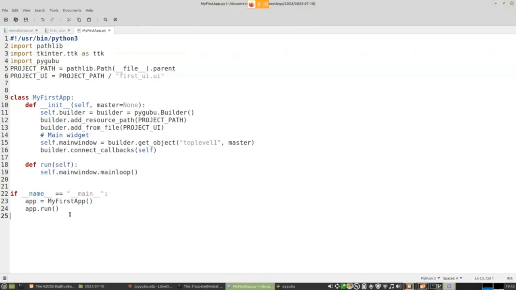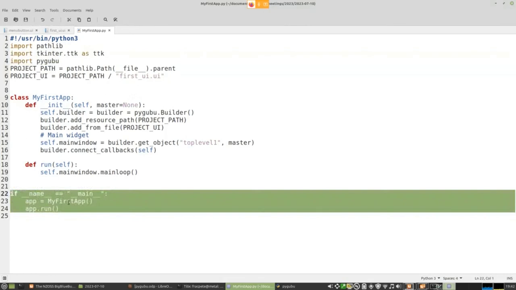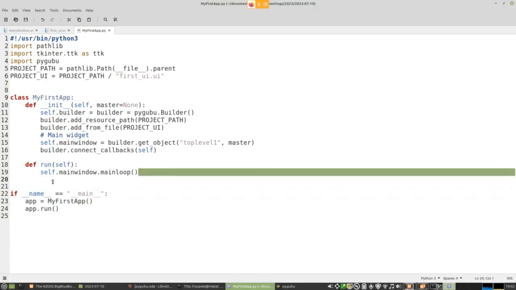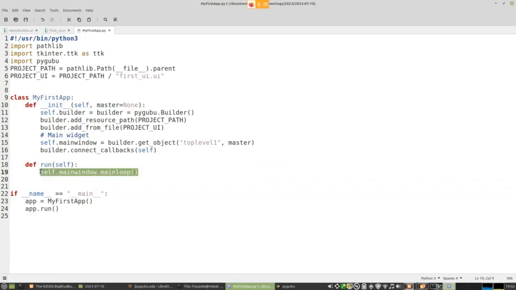And then down here it creates a main method where it creates my first application instance and then calls run on it. And in the run method, it's really just the main widget that we have. It runs the main loop, and that's it really. The init method is a little bit more interesting. So here you can see how it generates the builder instance.